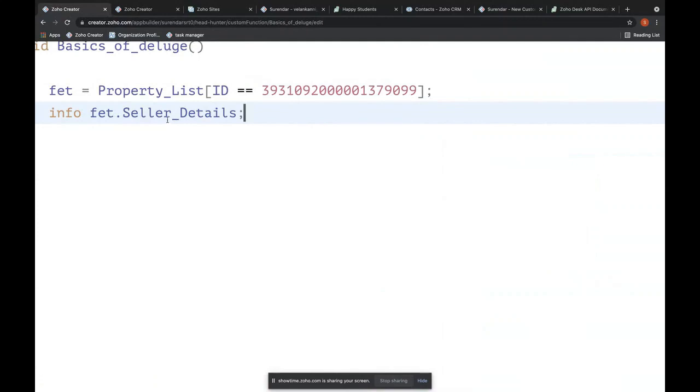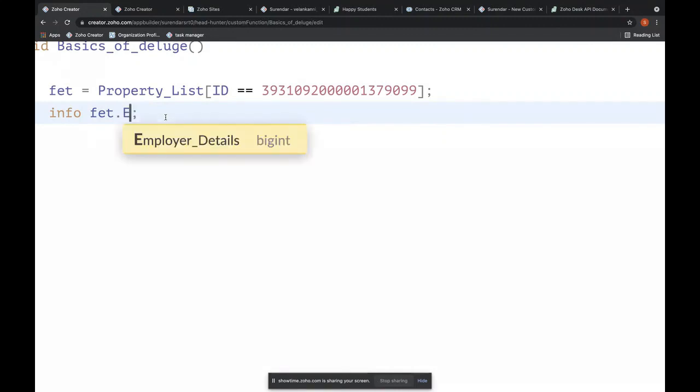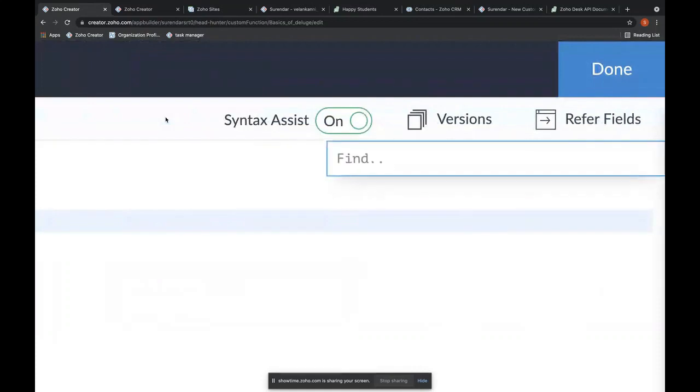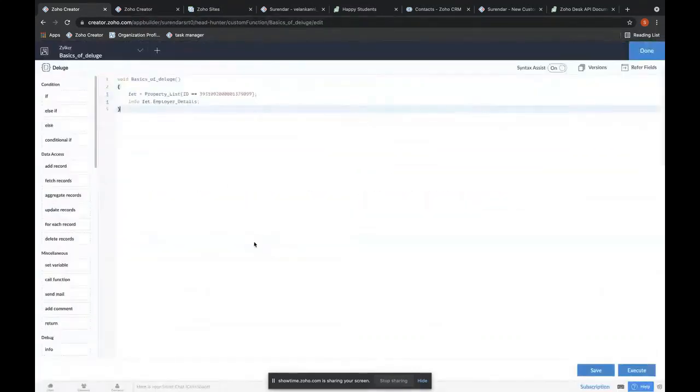So let me get it over here. That is the reason it was not giving me the value when I typed it. It was employer details. So this is the field name. We have to make sure we are not making this mistake while we are putting in Deluge. We have to make sure that we are using the field link name over here.